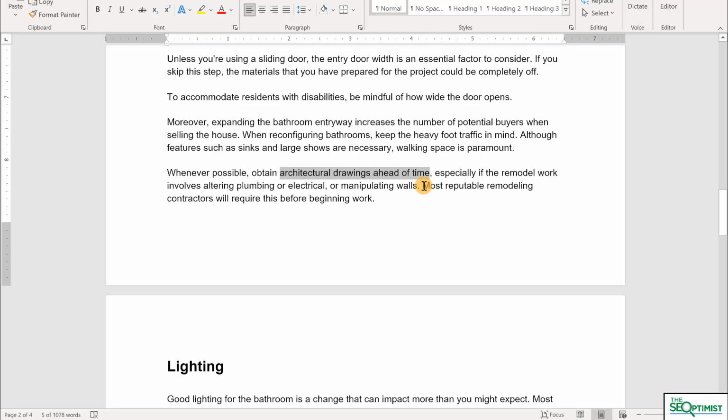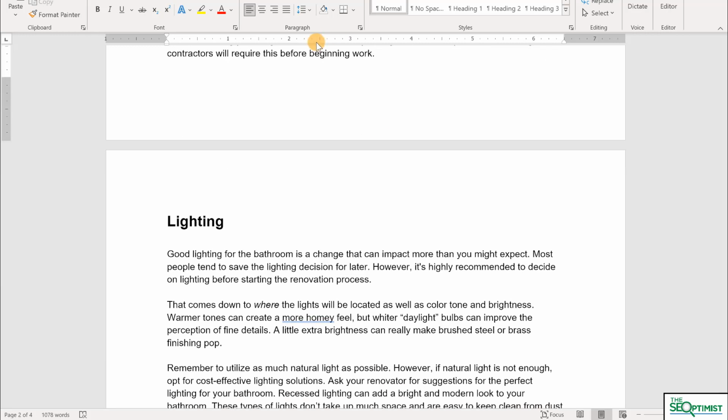And again, by mentioning most reputable contractors require this is a polite way of saying to the reader, if you've been talking to a guy who says, nah, we don't need any of that crap, don't be tempted to say, wow, it's so easy to work with this guy. He doesn't need all the paperwork. That's a red flag. But we don't want to throw shade, so this is a polite way of making that point, that we're a reputable contractor, we require this. This is why we're saying you should have it.